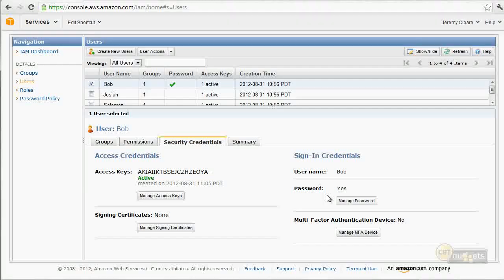Now, we just signed in to AWS using a username of Bob with a password of password. Now, it's pretty horrific if you think that's the keys to your whole company right there. Now, we can make it better.